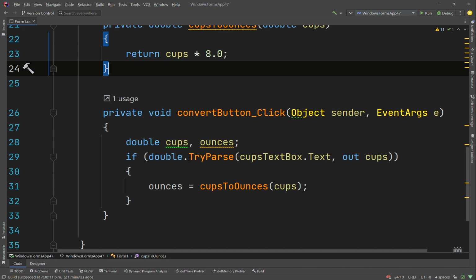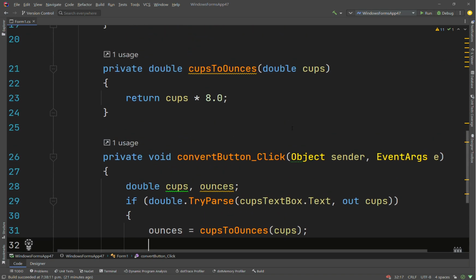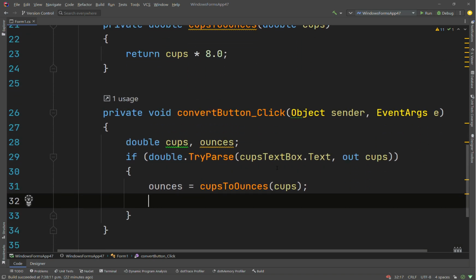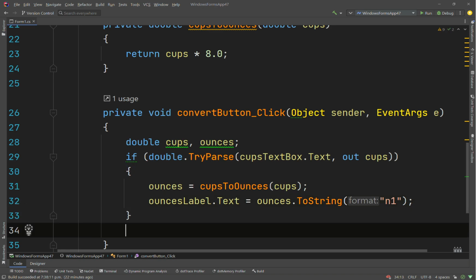So ounces points to CupsToOunces, passing in cups as a parameter here, or I guess, as an argument to the parameter. Then we'll display the ounces, so we'll say ouncesLabel.Text points to ounces.ToString, passing in N1 for a format string. I think that just means 1 decimal. Then in the else, we'll have an else clause here.